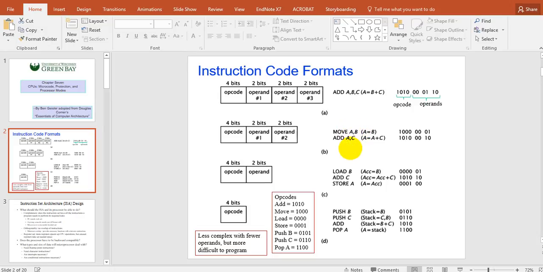Move B to A, load B, for example. So moving B over into the A position might be 1 0 0 0 and then 0 0 0 1. When you have a load command like load B, that just means that it's loading into the accumulator. That's what ACC stands for. So it loads directly into the accumulator.